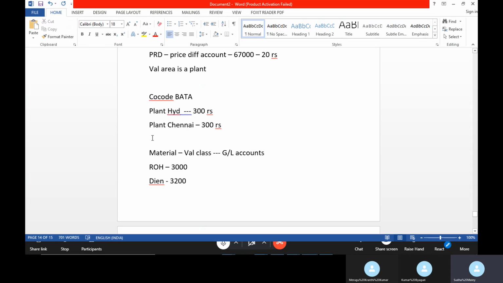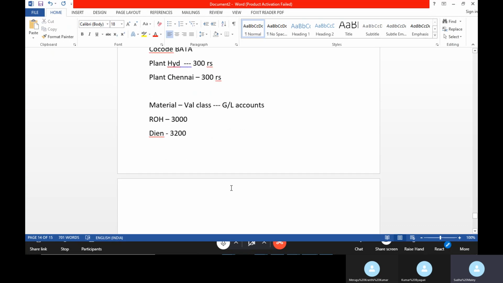Based on your material's standard price or moving average price, you will assign your material to the valuation class. This valuation class has a link with your GL account. So this is the relation between your material and GL accounts. And next, about the movement type.